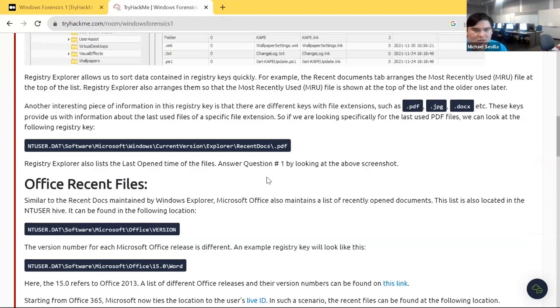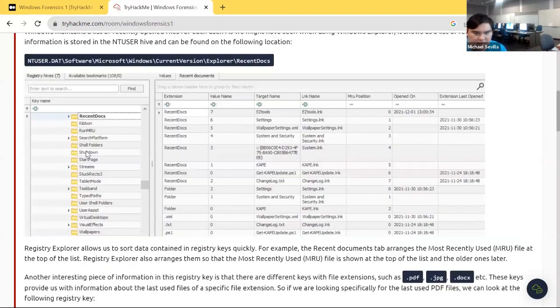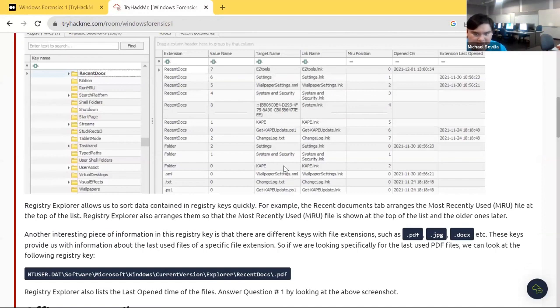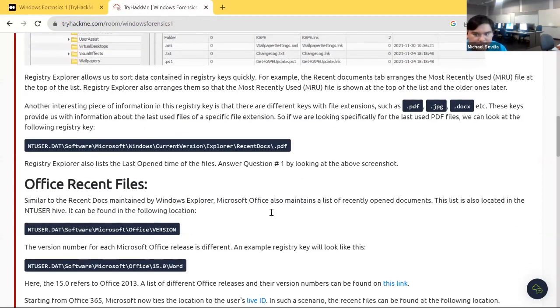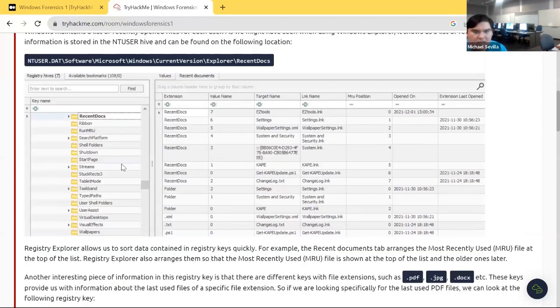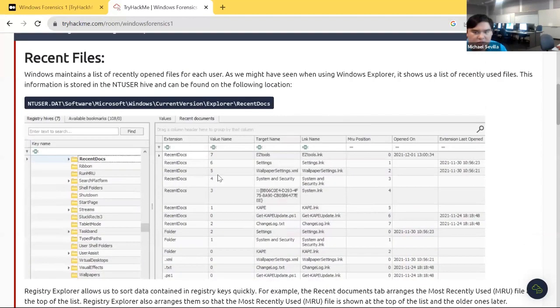Again, Registry Explorer, we're going to show you how to use this. It's going to show you how to open these, how to pull and grasp this information. But for the purposes of this test, just know where you can go to see recently opened files for each user. It's going to be under Software, Microsoft, Windows, CurrentVersion, Explorer, RecentDocs. What hive? Ntuser.dat.